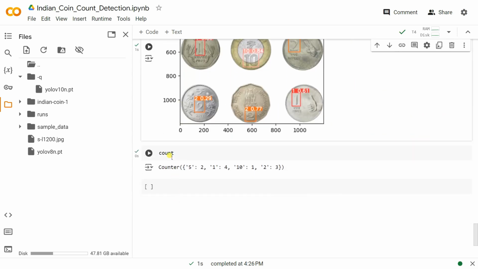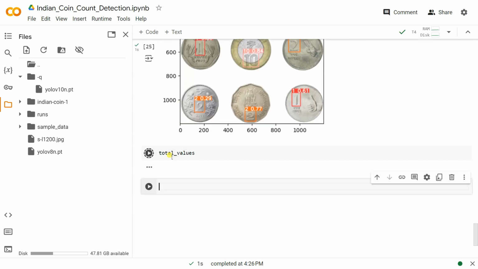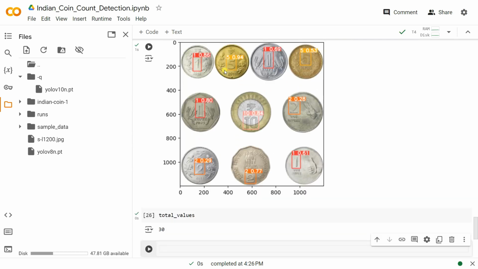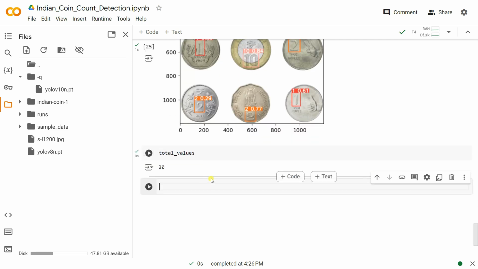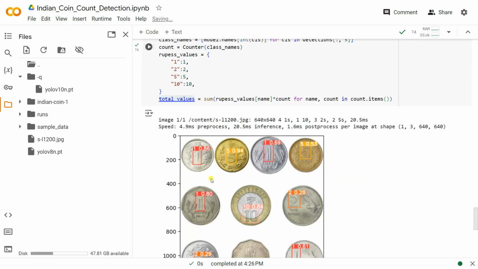So let's say the total value is nothing but 30. If I check it: 1, 5, 6, 7, 12, 13, 23, 25, 27, 29, 30. Yeah, the total value is right now 30. This is how the sum is working.